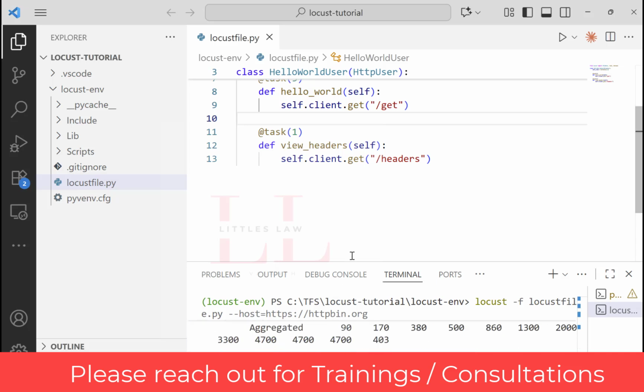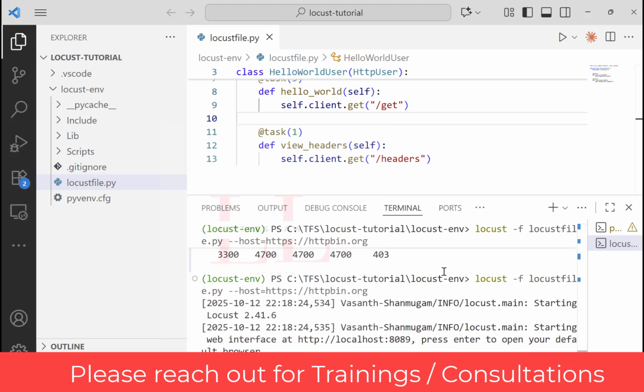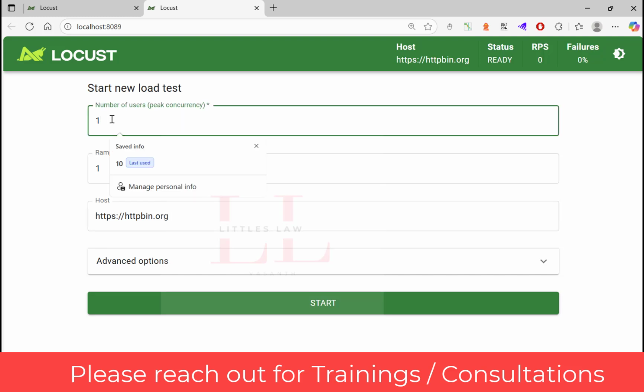So press Ctrl C to stop the previous Locust instance if it is still running, and I have to start it again. So let me run this again now. Now if I go back to the web interface, refresh the page and start the new user with 10 users again, and let me start it.